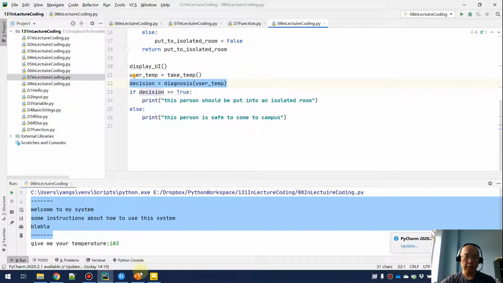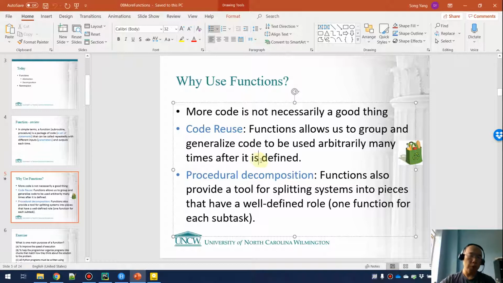There are 2 things we talk about. The number 1 is code reuse. We don't have to copy the same piece of the code to multiple places. And number 2, we can use function as a tool to decompose some of the bigger projects.